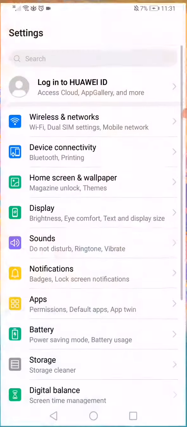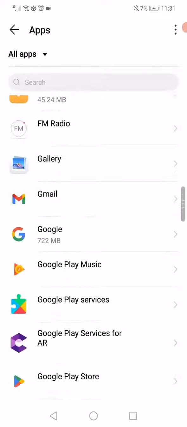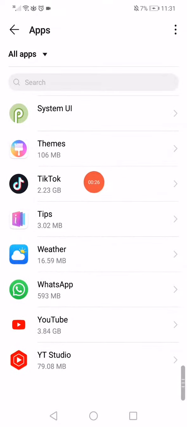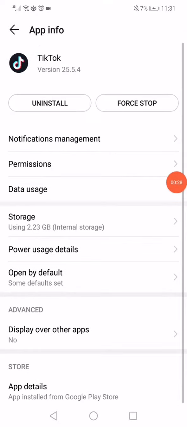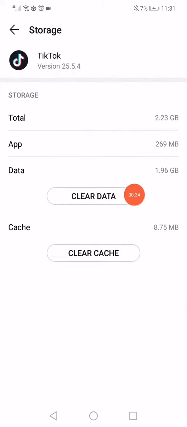So first thing, open the settings on your phone, go to the apps manager. On this page you will find many apps. As you can see, just scroll until you find TikTok, click on it, and then click on this option, and after that you have to click on storage, click on clear data and click on delete.